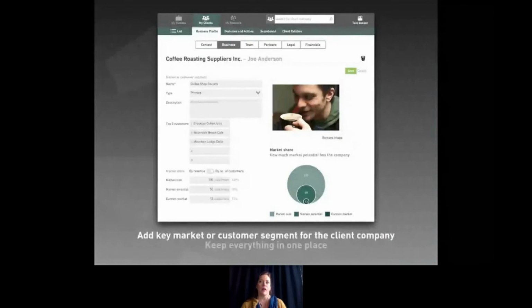Now we've got our market or customer segment. Again, we've got lots of options in that drop down. So is it a primary client? It could be a geographic client. It could be an end user. It could be a buyer. So you've got lots of options there.